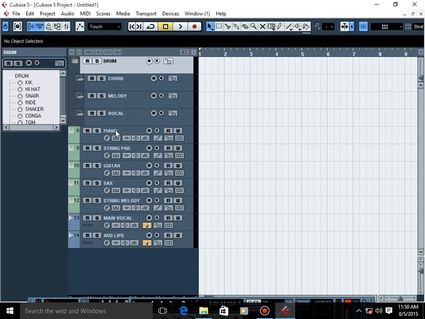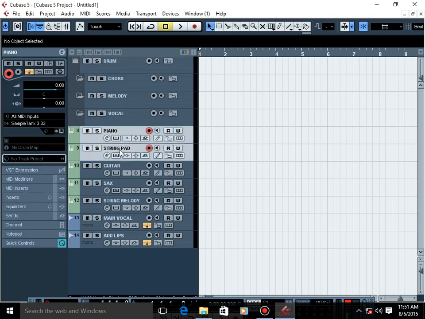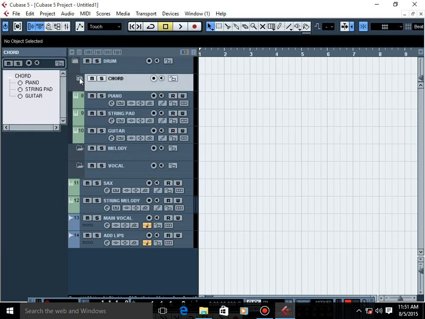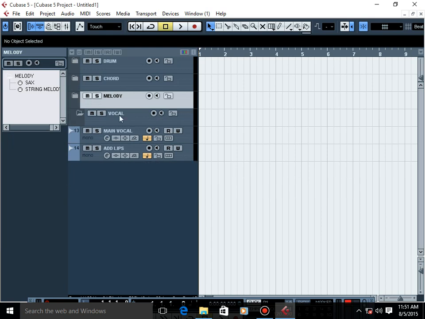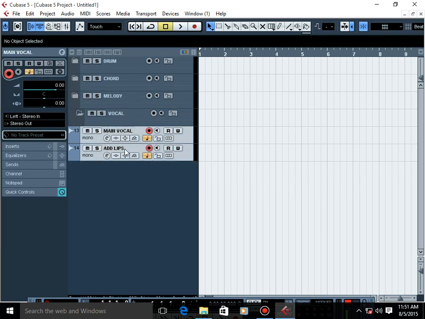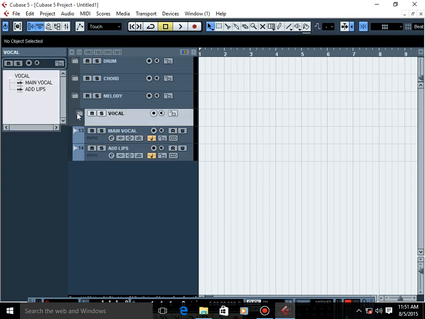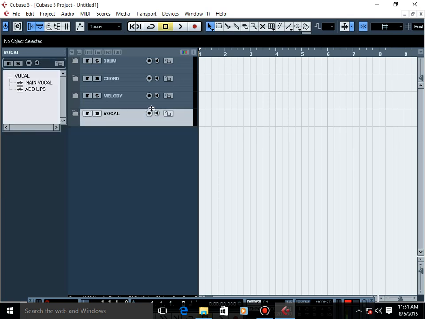Piano, string pad, and the guitar are the chord parts. Let me drag them into chord. Okay, sax and string are parts of melody. Let me drag them into the melody folder. Main vocal and ad-libs, let me drag them into the vocal folder. You see, I finished my work.